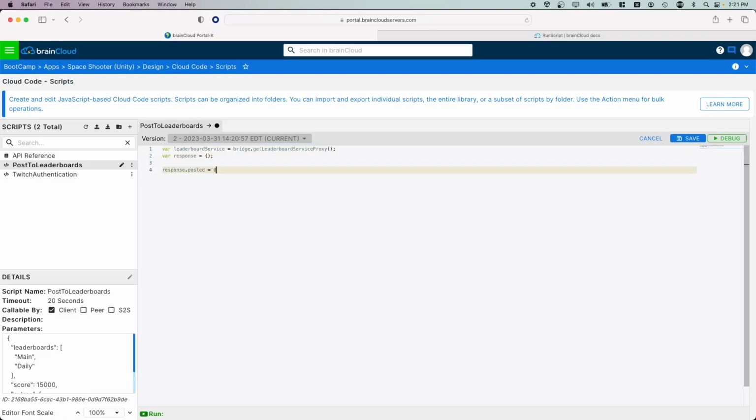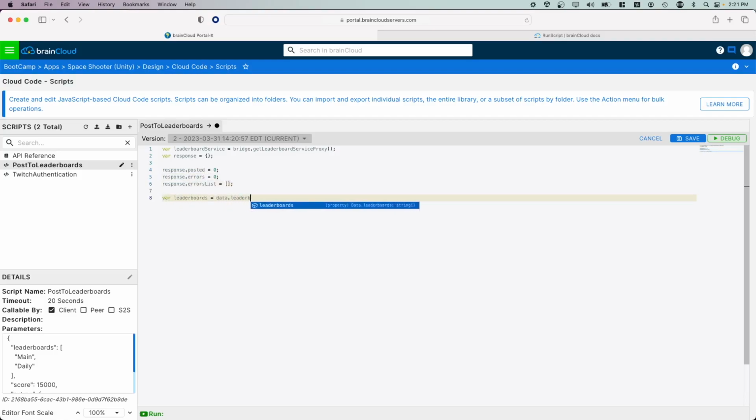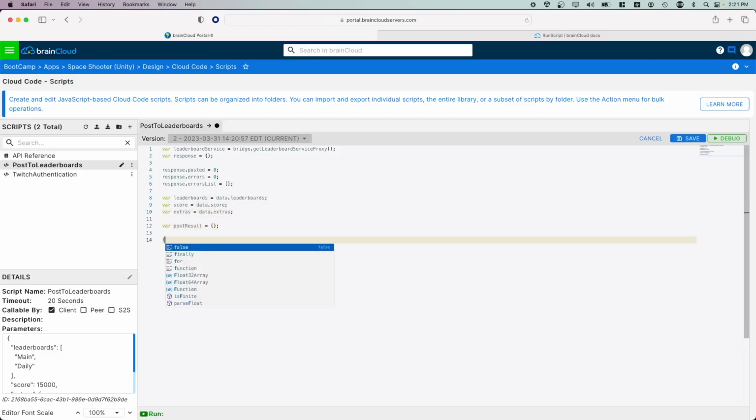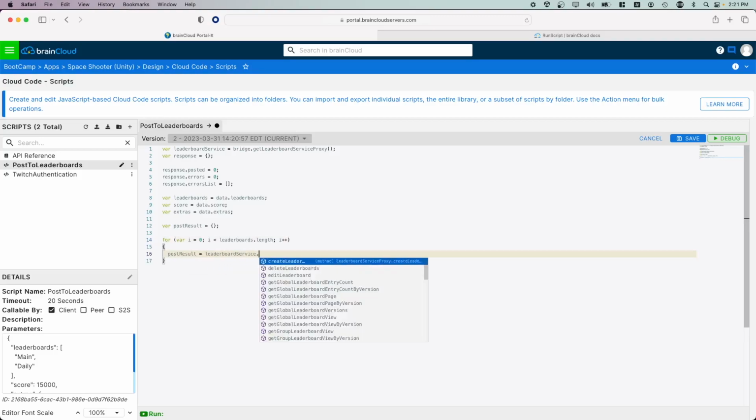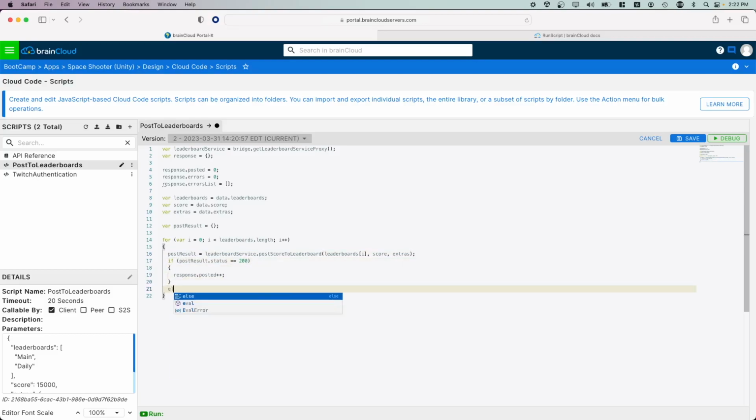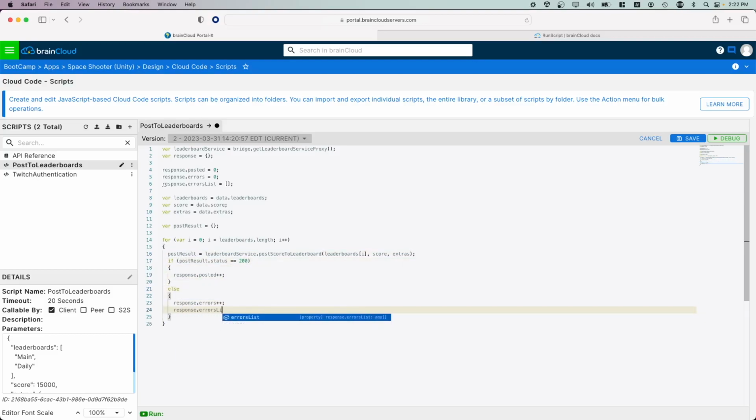Set up the response object. From the data object, get the leaderboards array, the score, and the extras object. Loop through the elements in the leaderboards array, and using the leaderboard service proxy, post the score to each leaderboard. If the response was successful, increment the response's posted value. Otherwise, if the response had an error, increment the response's error value and then add the result to the response's error list. Return the response object, then click Save.